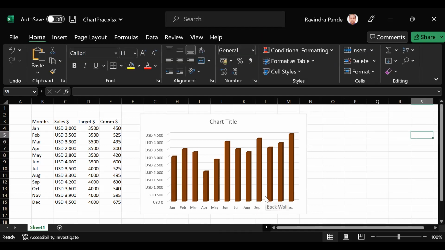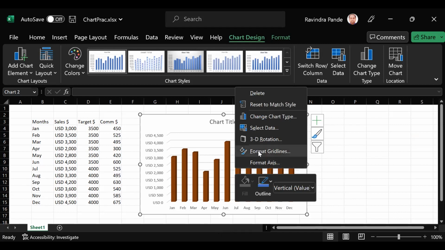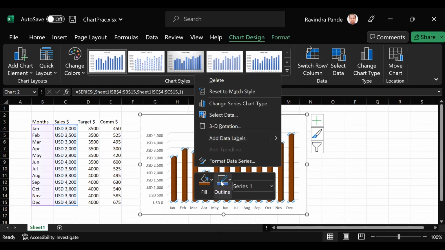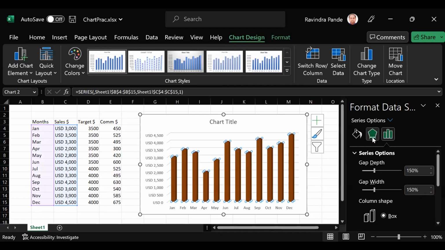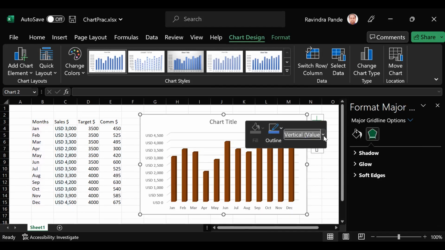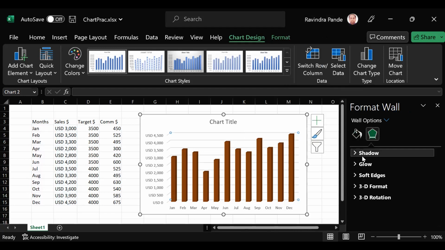You can also add the data labels to each and every column. Here, as we can see in the format data series, you can add data labels, or we can select the types as well, like vertical values, or plot area. You can select whatever you want to do, let's say, if you want to change the back wall, you can change the back wall with a shadow.